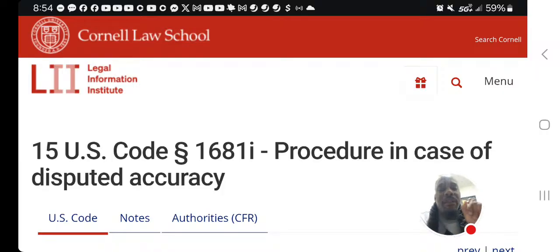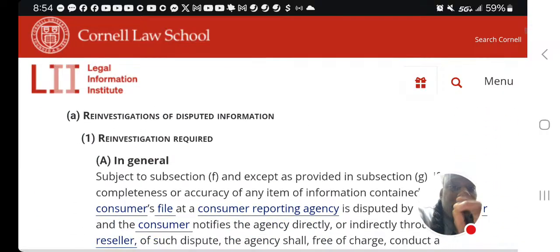But I'm going to give you specifically the code that talks about how a person who has something reinserted is supposed to have it deleted based on some certain rules. So let's dive into the first portion, the reinvestigation of disputed information.